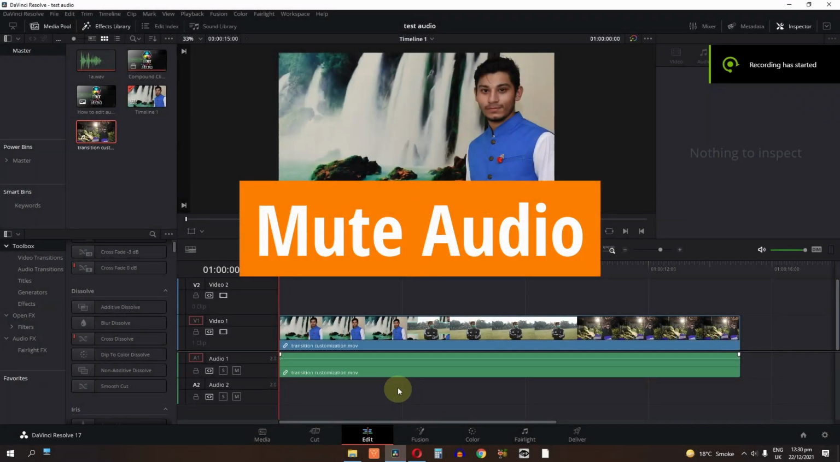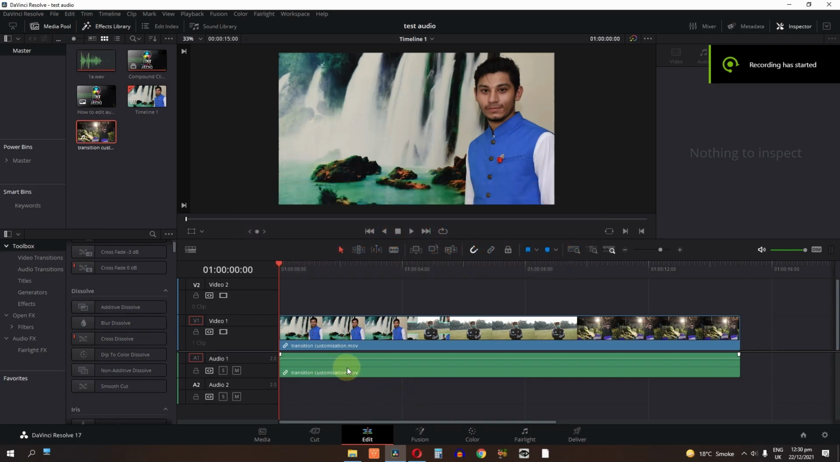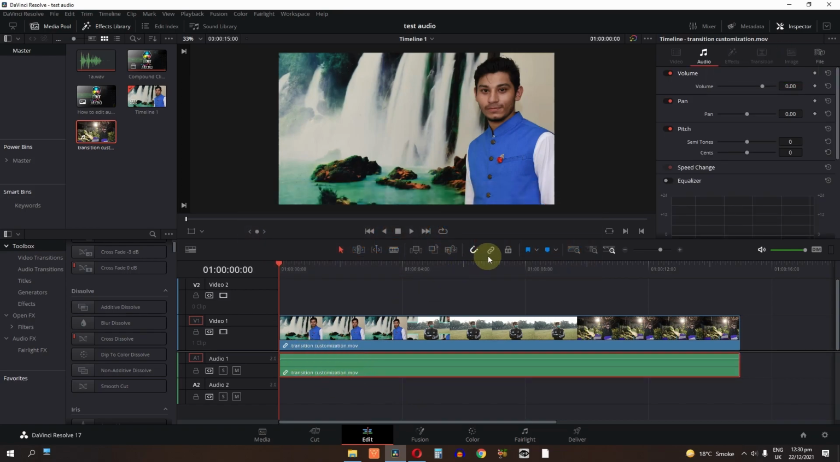Now as I told you before, if you want to mute an audio, just unlink, select an audio and press D and it will mute the audio of that video.